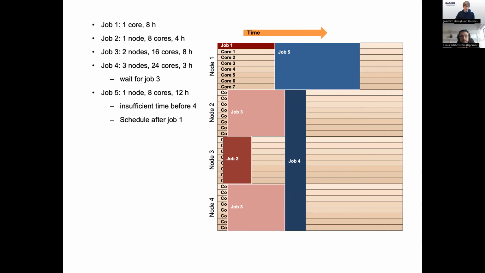Then there comes job number 5, asking for 1 node with 8 cores and for 12 hours. The problem is the same: time-wise we are about here, there are 7 cores idle, and the job can't start because it wants 8 cores and we don't have that. But the system discovers, okay, once job 1 is finished, I can start the job thereafter and then run it for 8 more hours.